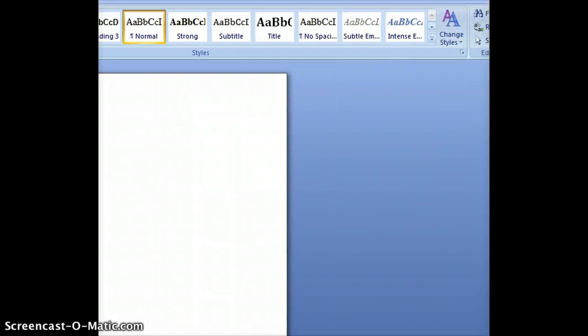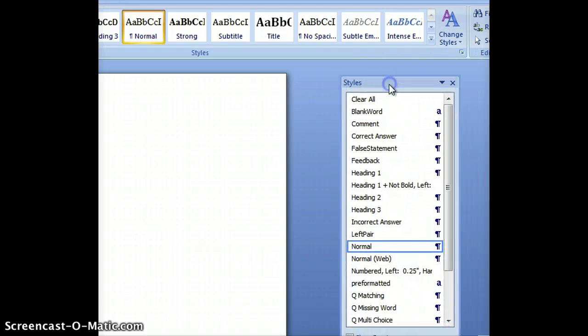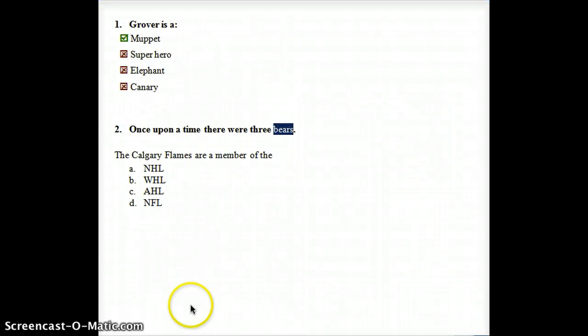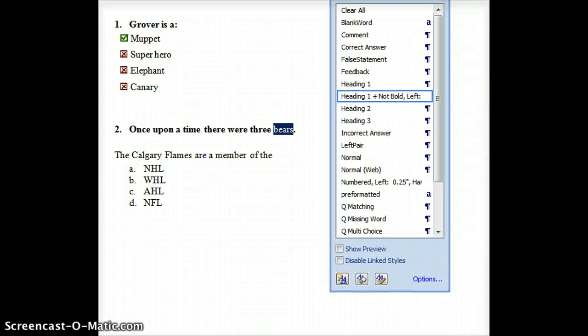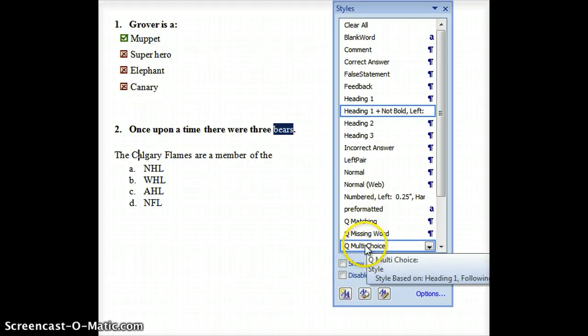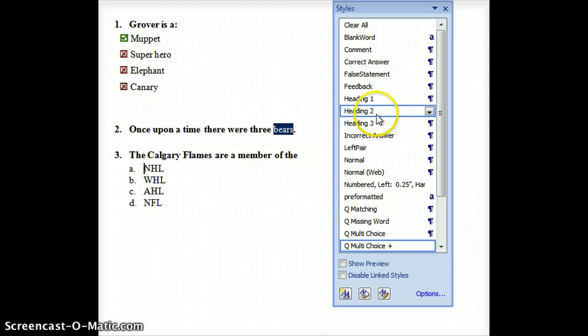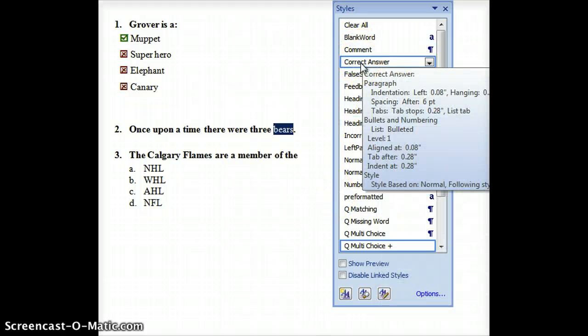What I want to do is just at the bottom of this, there's a little drop down, and if I click that drop down, a new box appears called styles, and there's a whole bunch of stuff in there, including, you can see, missing word, multiple choice, and matching. What I can do now is if I actually go and select the stem for this question, all I need to do is press the Q multiple choice style here, and immediately that becomes a multiple choice question. The NHL is a correct answer, so I'm going to go up here and I'm going to choose correct answer.